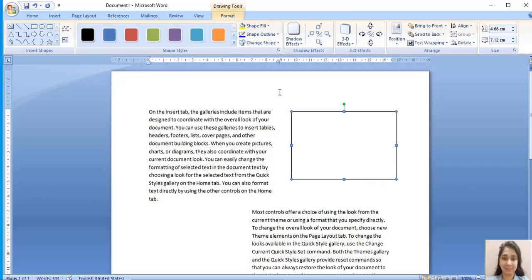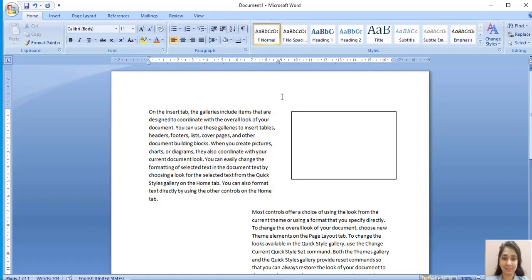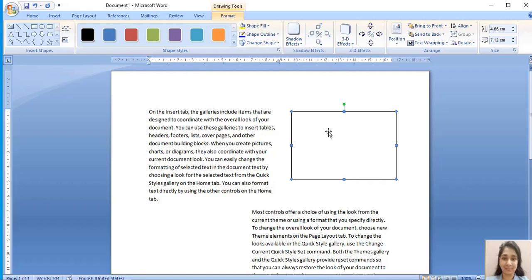Okay, as I deselect this shape, no Format tab is present, but as I click on this shape, the Format tab is present. This Format tab is basically for doing the formatting of the shape. With the help of this tab we can do formatting on the shape.